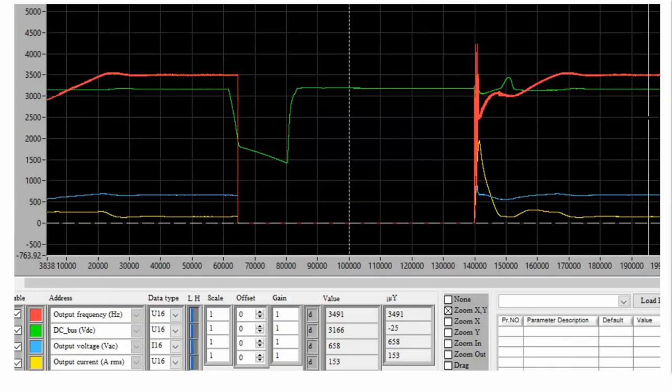If you try to run one of these fans while it's turning, that's going to draw a lot of current, and the drive will just trip on overcurrent if you do not use the speed search or flying catch function. So what you can see, for instance, in this graph is the output frequency in the red line, and you can see the DC bus voltage in the green line. And you can see that there is a power dip here. You can see it based on the DC bus voltage, which is decreasing here, but then it comes back. So that can happen very often on a network, that you have a power dip for a few seconds, which then comes back.